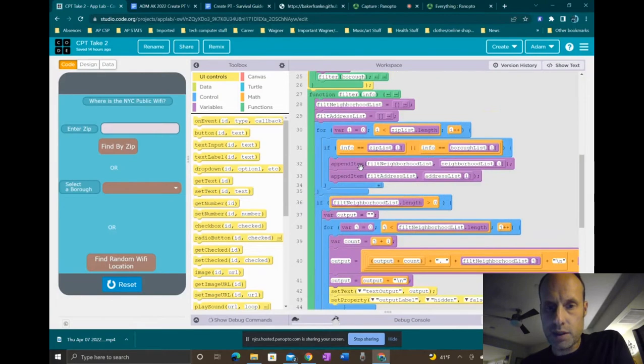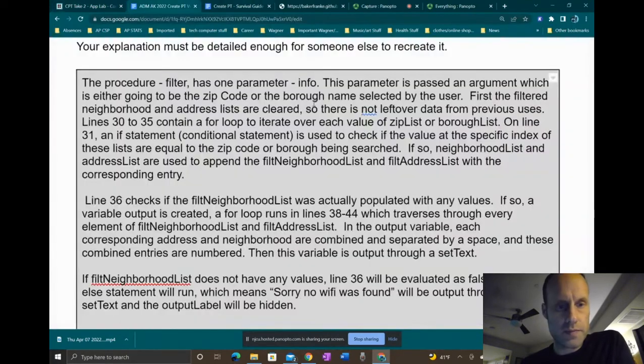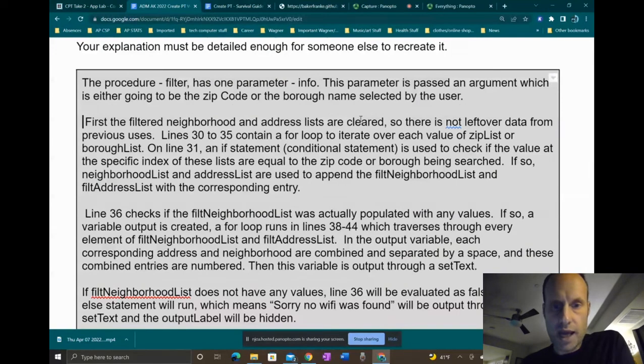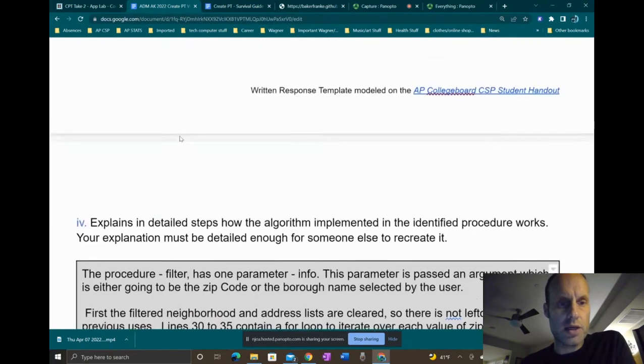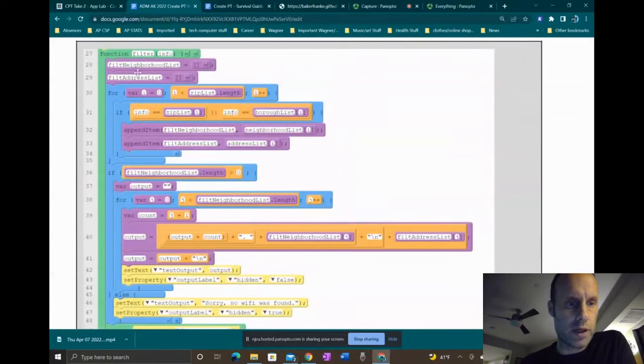Okay, then it says next right here. First, the filtered neighborhood and address lists are cleared, so there is no leftover data from the previous uses. As you see right up there, if you look up here from my code, they're cleared on line 28 and 29.